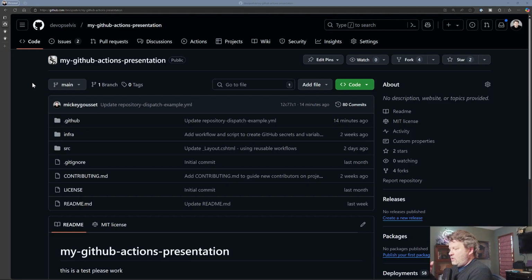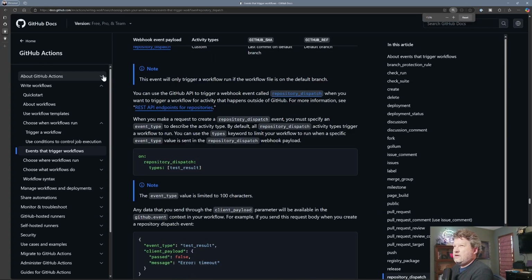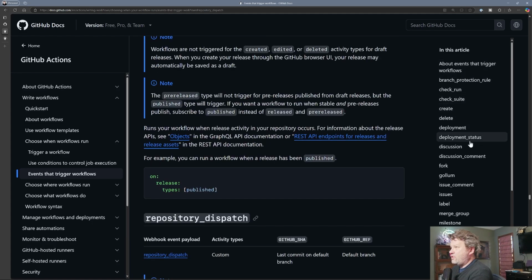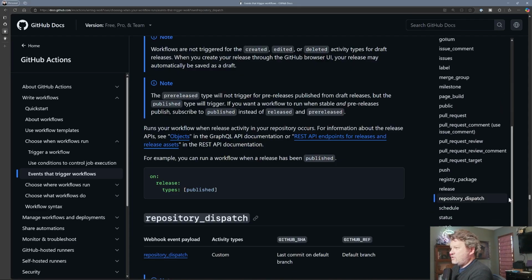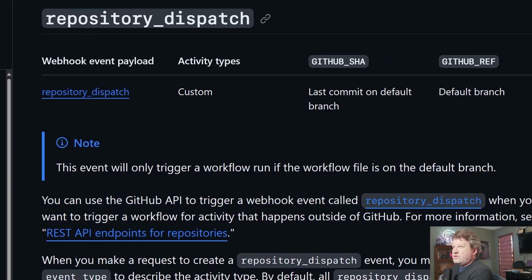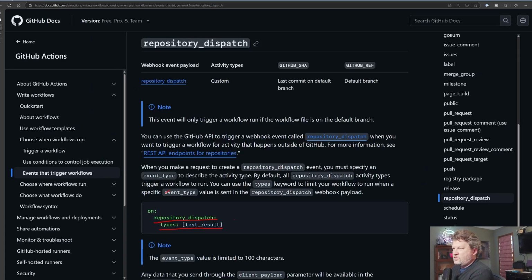Now, we want to use the repository dispatch event. And if you look at the GitHub documentation, this is the docs page, and there are a lot of different events that can trigger a GitHub Actions workflow. If we scroll down, there's one called repository dispatch. We are going to receive a webhook payload called the repository dispatch payload, which has custom information that you can put into it. In our on command, we're going to specify repository dispatch, and then we're going to specify the specific custom event we want to listen for. In the documentation, it's listening for the custom event test result.